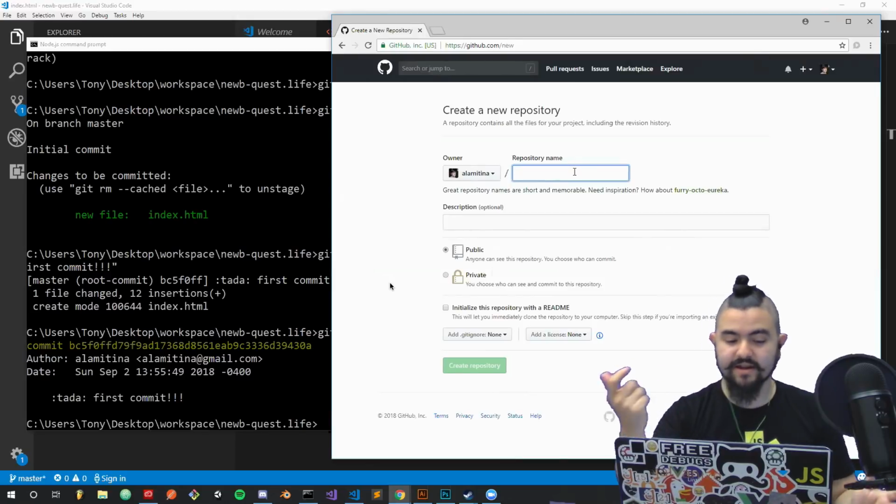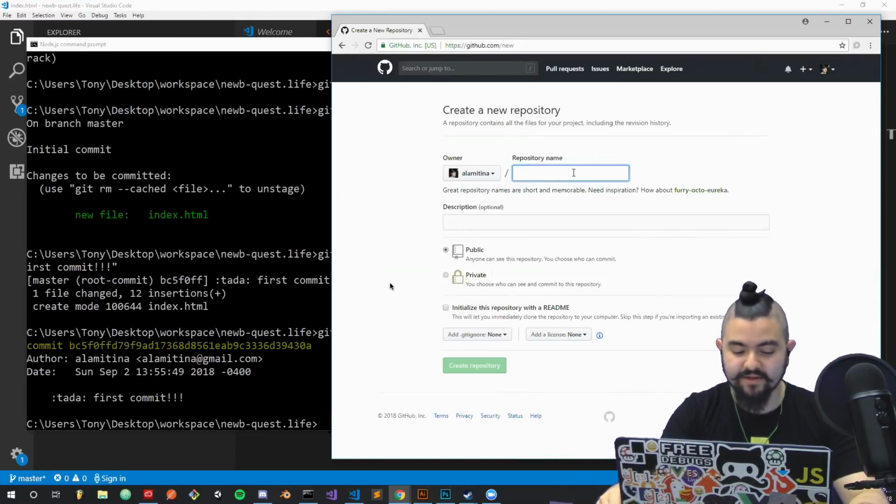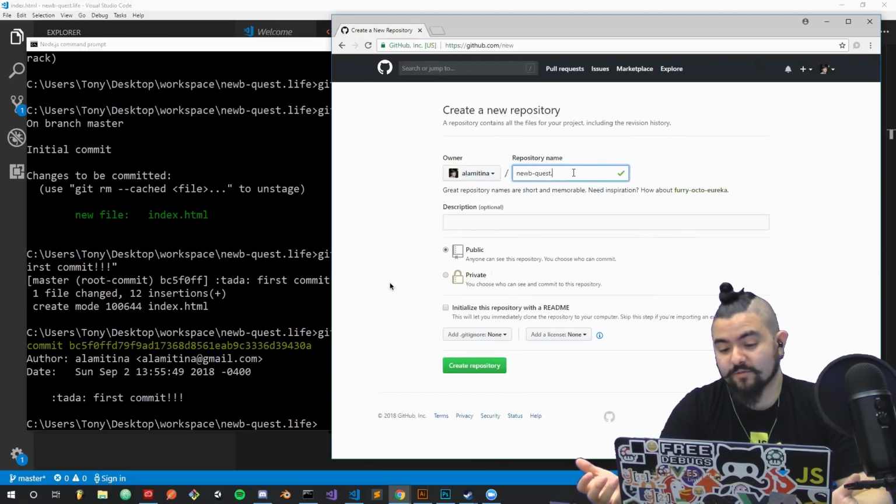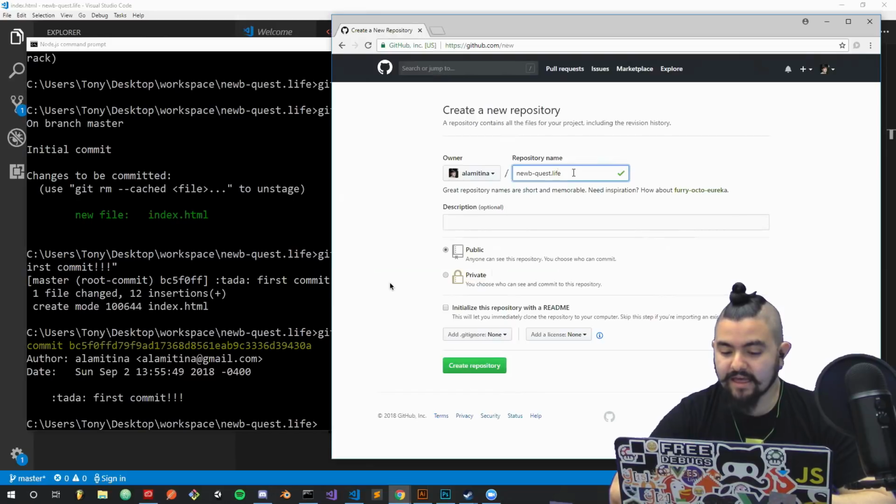And then you can give it a name. So let's call it the same thing, newb-quest.life. You can literally call this anything you want, but it's good to be descriptive. And notice it is a public repo. If you had access to private repos, you'd have to pay for it, but you could make it private if you wanted to. And there are some other options down there.